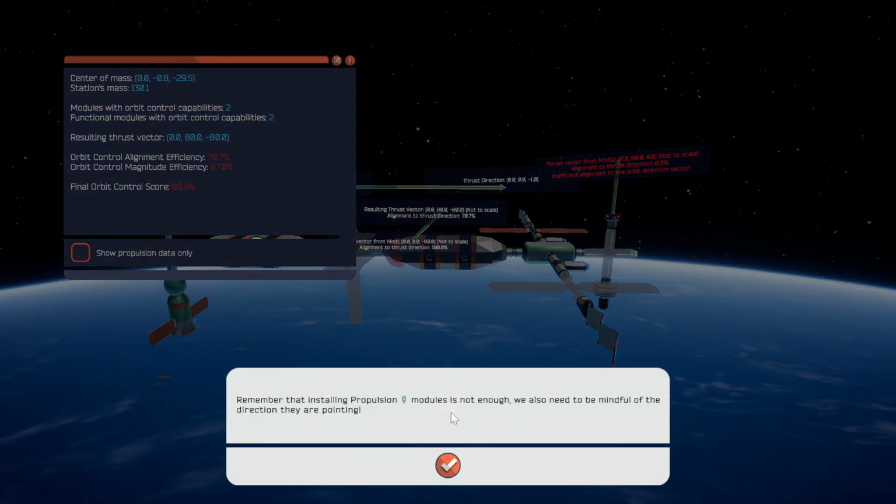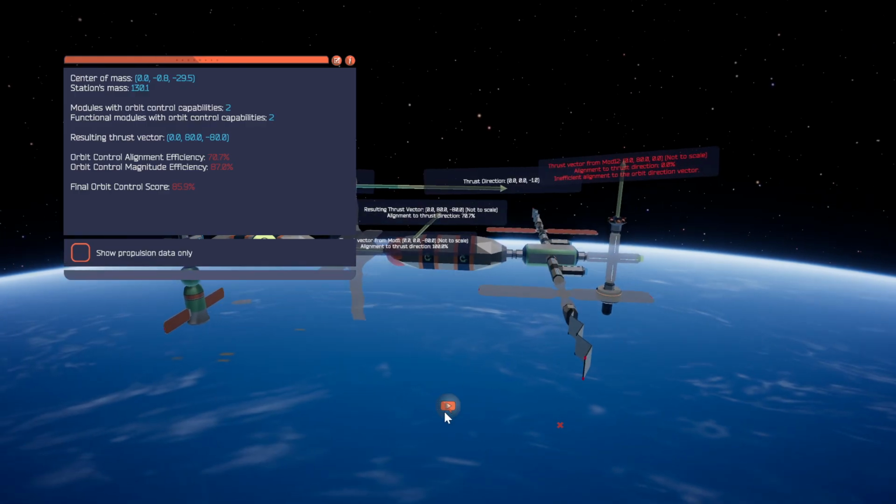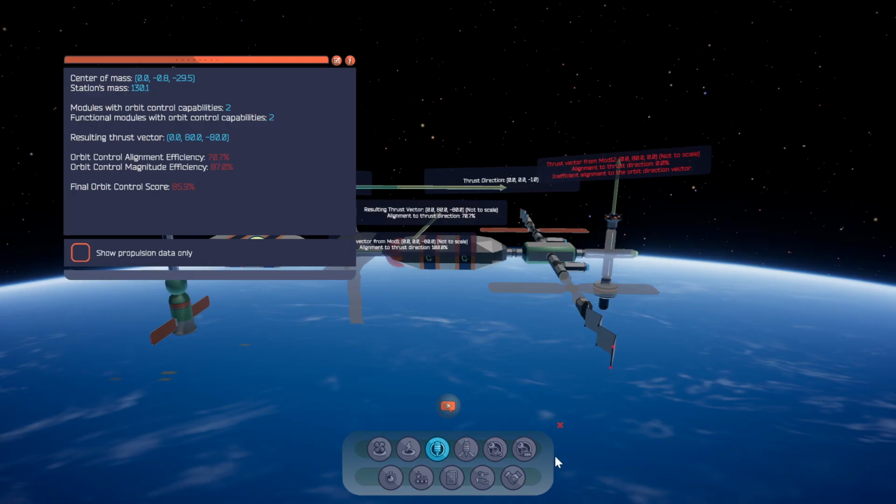Remember that installing propulsion modules is not enough. We also need to be mindful of the direction they are pointing. Makes sense. Please close the filters panel.